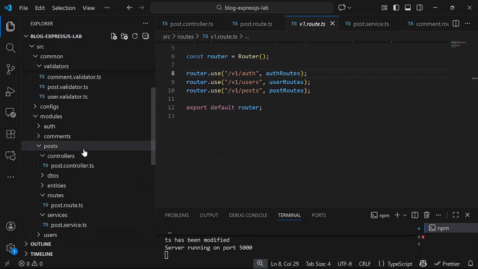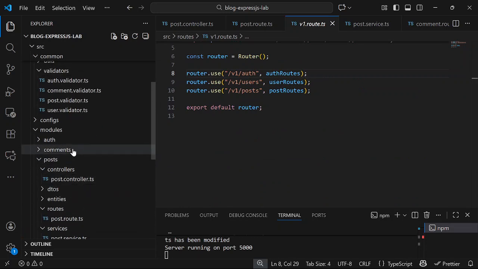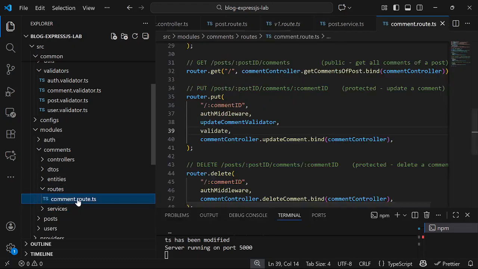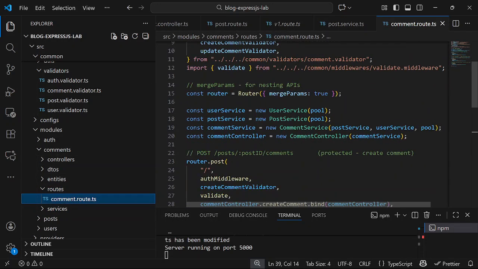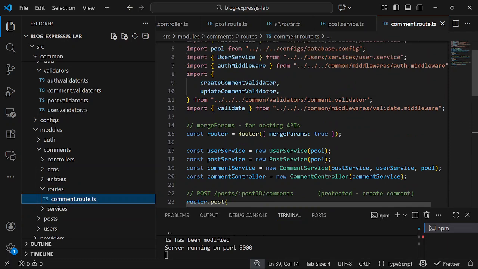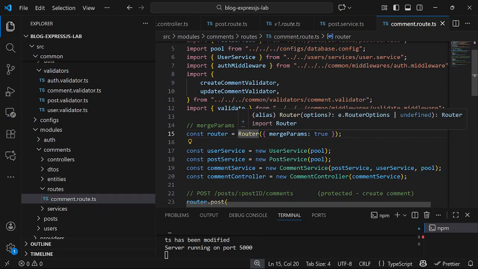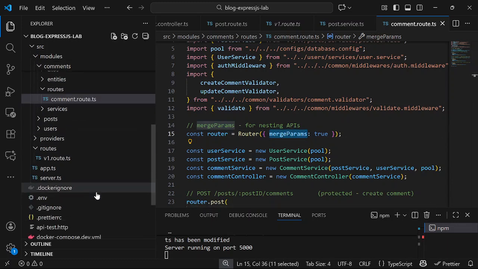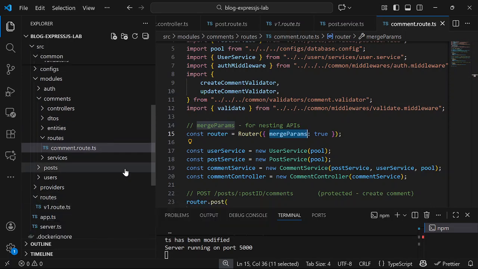Right, yes. If you come to the routes of the comment module, if we go up, you see what I did here. Normally when you're creating your route, you create your route object. If you see in the comments, you see mergeParams: true, right? You need to make this because of what I did in the post routes.